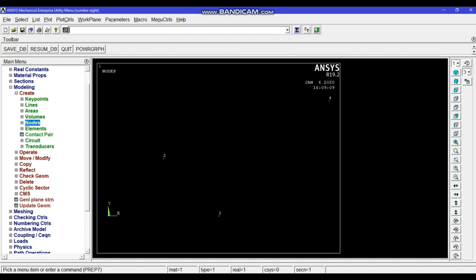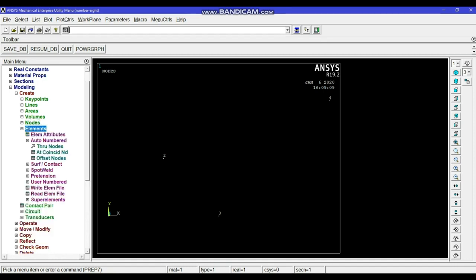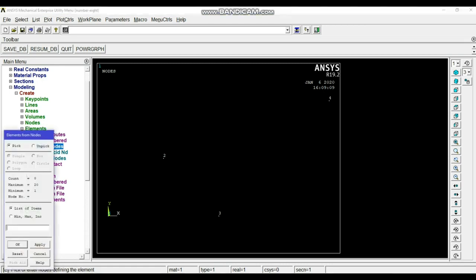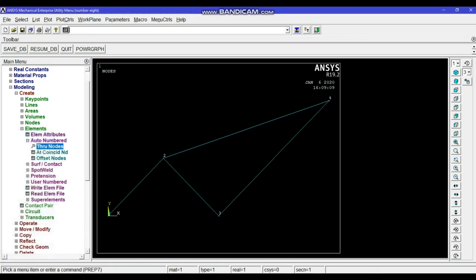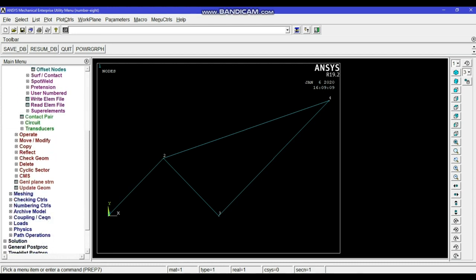After that, we can create elements using nodes, so we create elements through nodes. Let us create the elements. Once we create those elements, what we have to do is apply the loading condition.